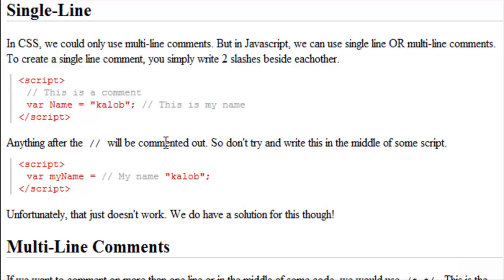So don't try to put a single line comment in the middle of some of your code. So here we have a variable, my name is equal to, and we wanted to put a comment in here. Well, this isn't going to work because it's actually going to comment out all of this. So what the browser sees is variable, my name is equal to, and then it just stops. Now that doesn't work. We do have a solution for that.